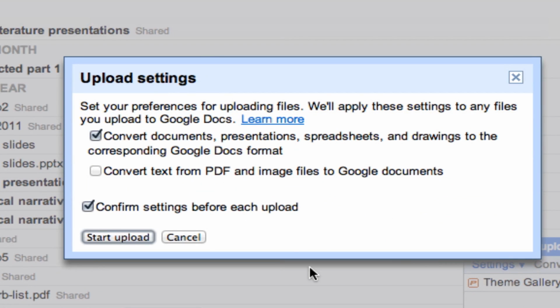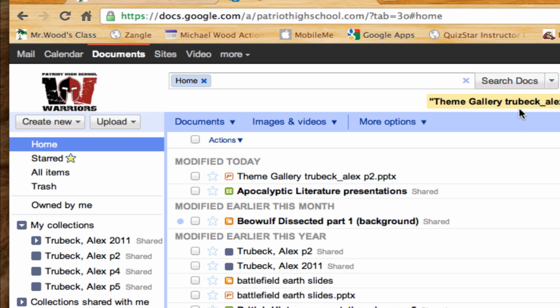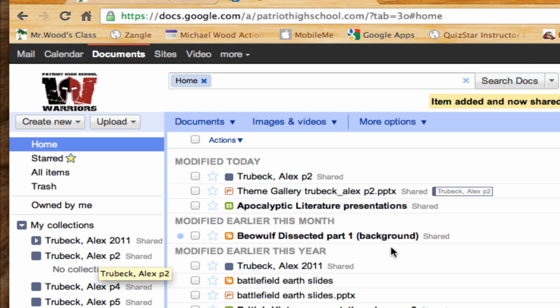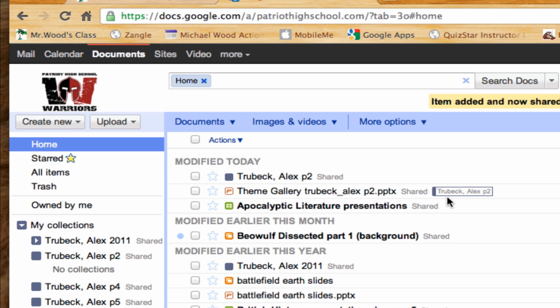This new dialog box comes up. Uncheck this box because we do not want to convert it. And say Start Upload. You'll get a confirmation here at the top. And then remember that last step, it's so important. You've got to take this file, click and drag into your shared collection. And you'll see this label right here, right next to it. This label tells you that it's shared now.